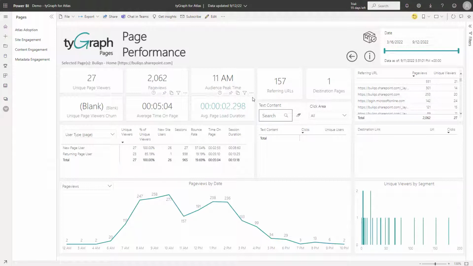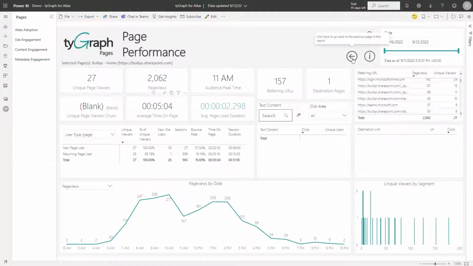What's interesting is that we start to get referring URL and destination page information. And what that means is that we're seeing the user's journey. 157 different URLs brought our users to this page. For example, I can see that users came in from the root URL. Some users were forced to log in before they came. Some users came from Microsoft Teams. In this particular case, there were no destination links that they clicked off of, but if there were, we would see that here. So let's click back.